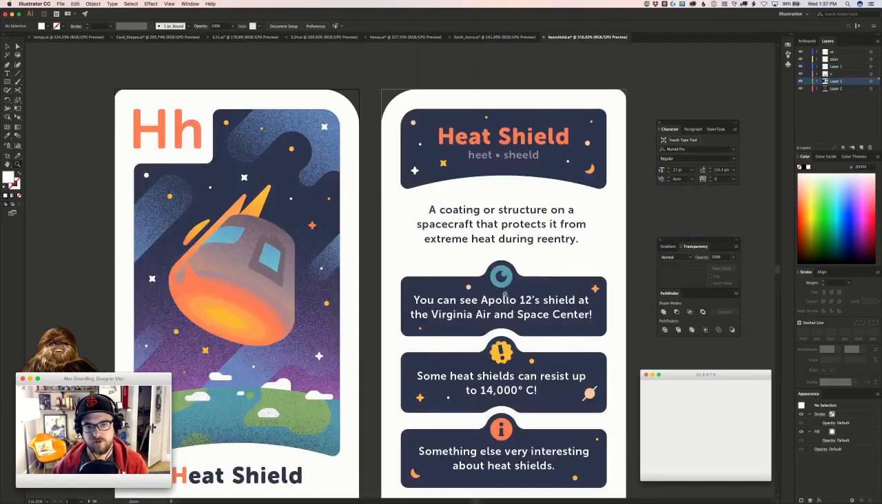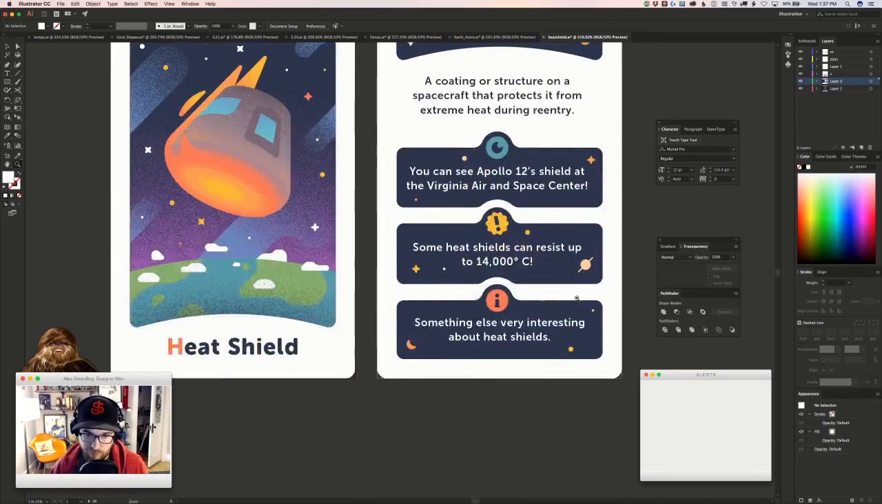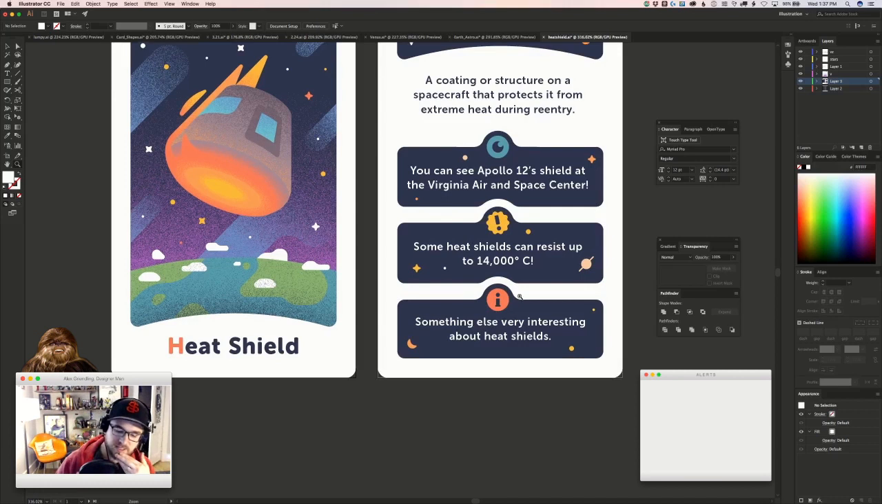But a set of icons so that you can see whether the little bit of information is referencing something that you can see with your own eyes, whether it's a cool fact that has an exclamation mark, or whether it's just a bit of information.